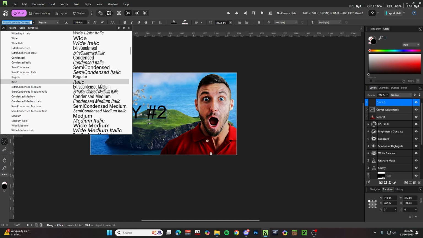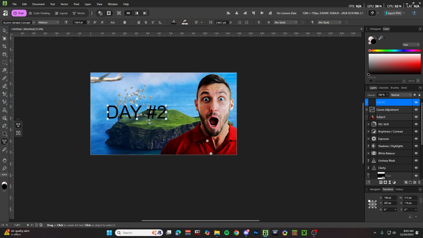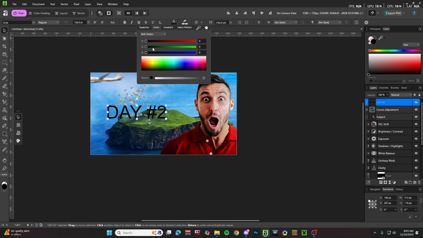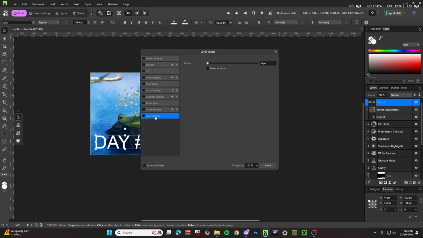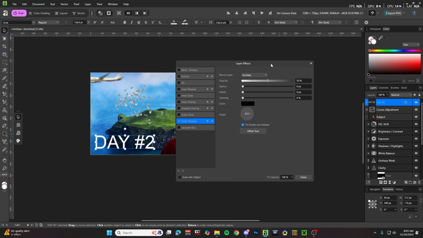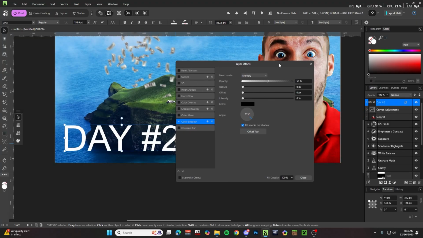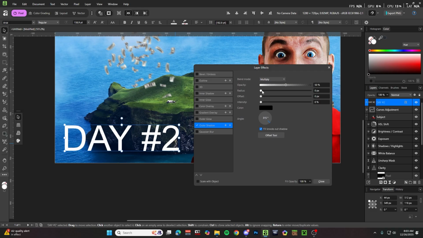For me personally, I like Humanst Variable Concept, and I'm just gonna choose medium for that. And then Mr. Beast likes to make his text white, so I'm gonna make it white text. I'm just gonna drag it down here for now, and then I'm gonna go to layer effects and add in a drop shadow, and I'm gonna mess around with the drop shadow to something that looks good.